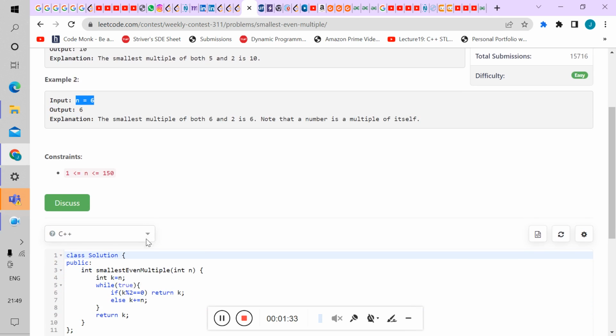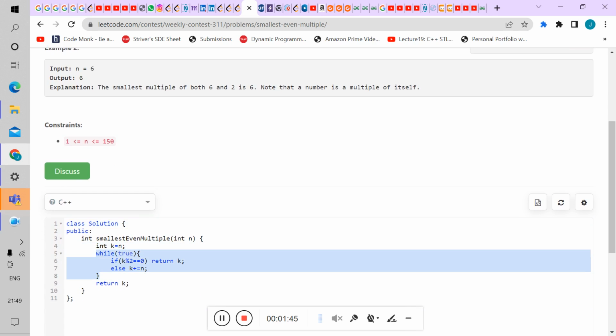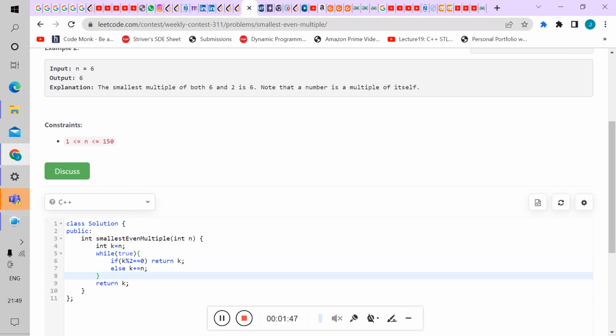So this is a quite simple question and it has quite simple code. What I will do is first initialize a variable k with n, and I will traverse infinitely till I return a statement. So I will iterate over a while loop, while true. If at any point k % 2 equals 0, that is, if the variable k is a multiple of 2, I will just return k, and else I will just increment my k by n, right?